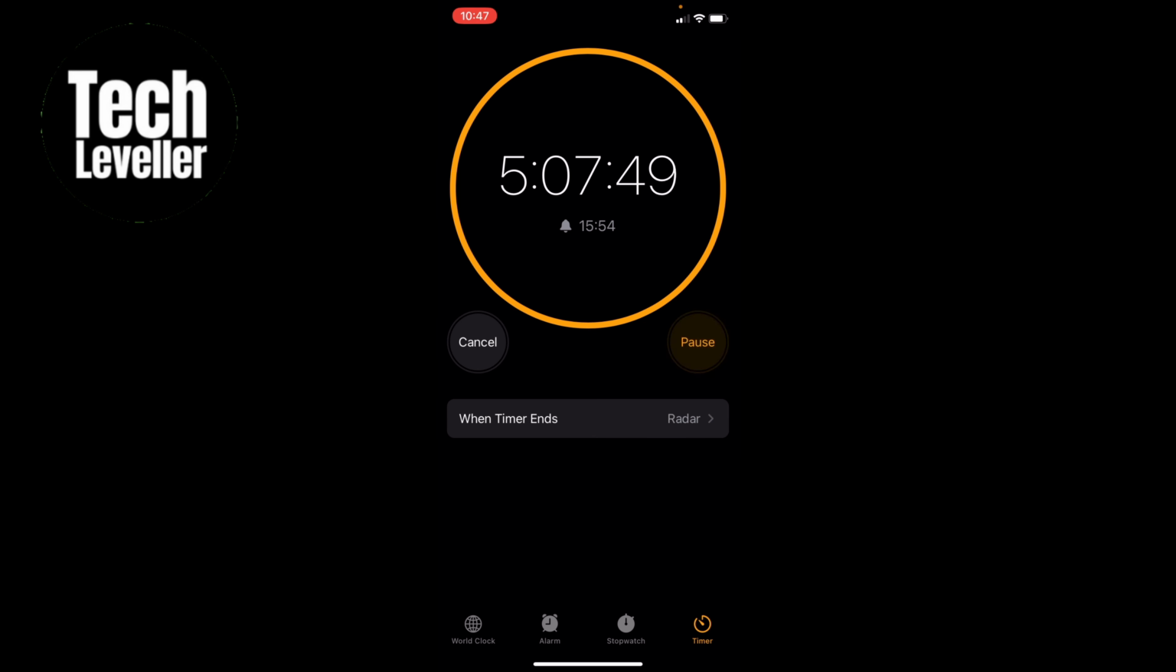Unfortunately, on the iPhone, you can only have one timer running at a time. However, when iOS 17 comes out, it looks like Apple are adding a feature to have multiple timers. So if that's available when the video comes out, have a look in the description below to see how to do it.